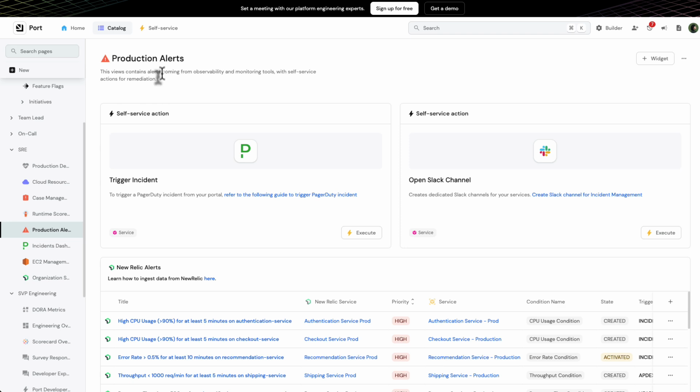So here we can see the production alerts dashboard. And at the top here, we have some self-service actions that will help us trigger an incident if the alerts that we're getting seem to need to cause a real incident. And then we'd also want to be able to communicate for that incident once it occurred. So opening the Slack channel would be important as well.